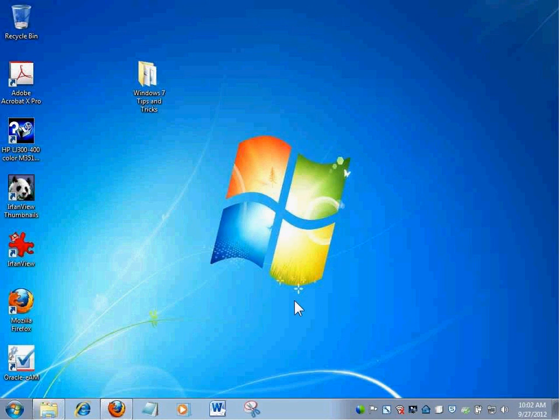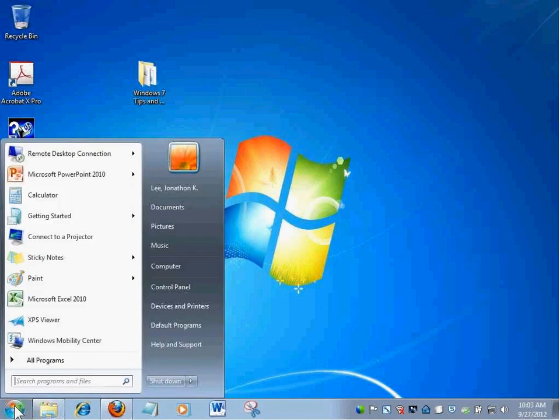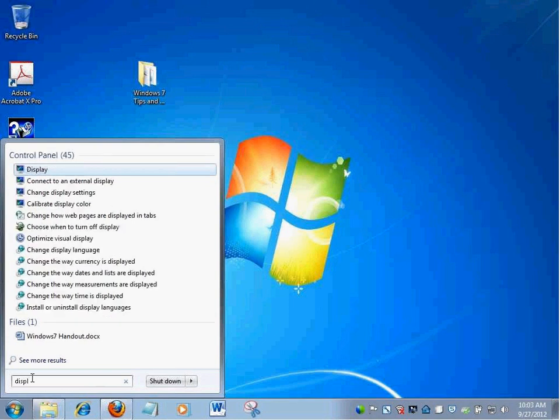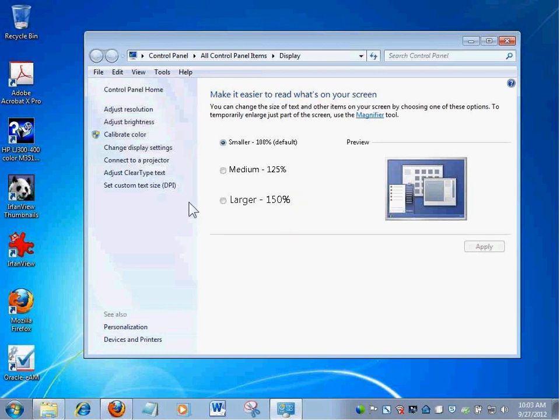Now, some customizations. We notice a lot of people may need reading glasses or have a hard time seeing what's on their screen because it's a little too small. In the display control panel, you can change the font size of everything on your desktop, everything on your computer. Everything just gets a little bit bigger, which should be a little bit easier to read.